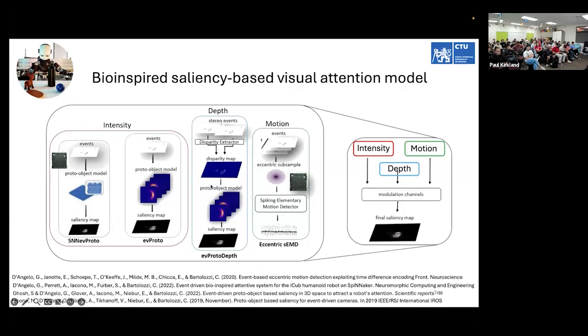Rather, this is the depth channel. I've used a stereo matching model to compute the disparity, which is a Jörg Conradt model. Then I basically give the disparity information to the proto-object model. Here, the disparity is higher when the object is closer. Therefore, the most important object here is the closest one.